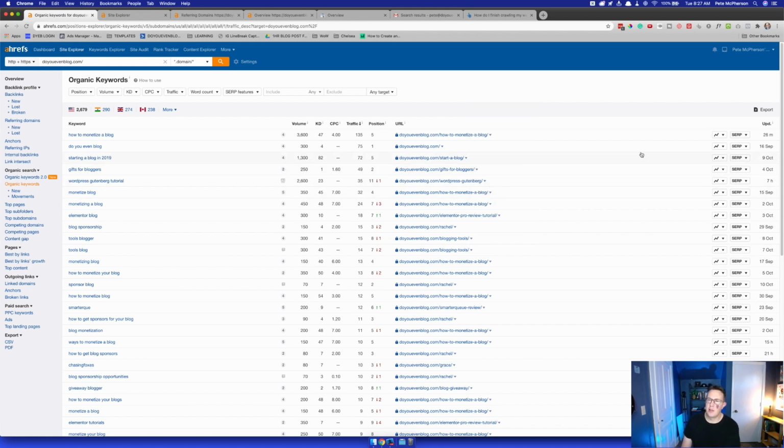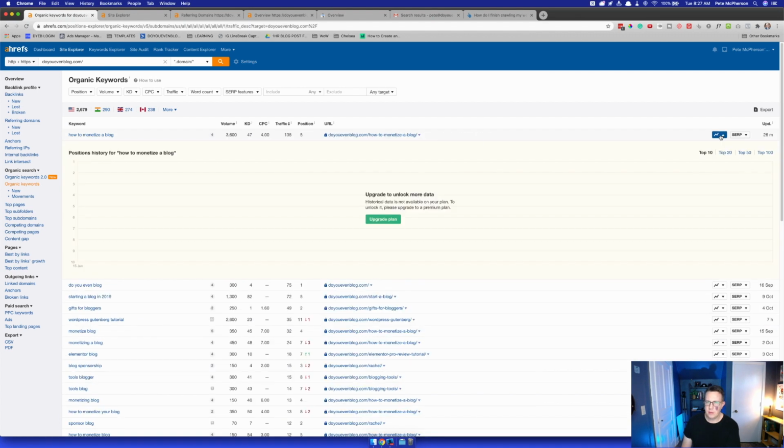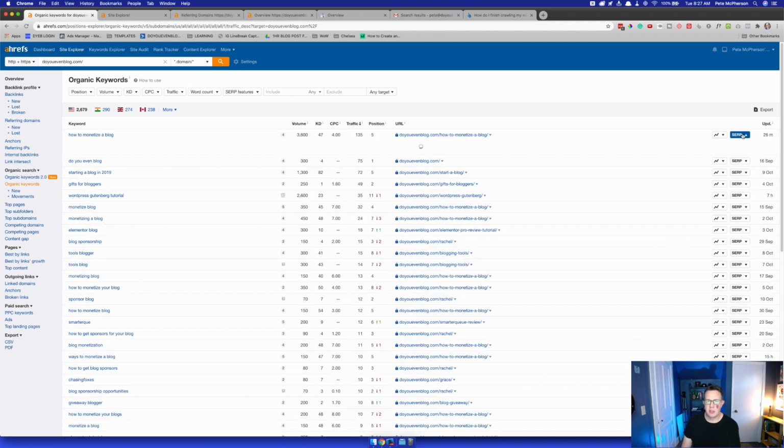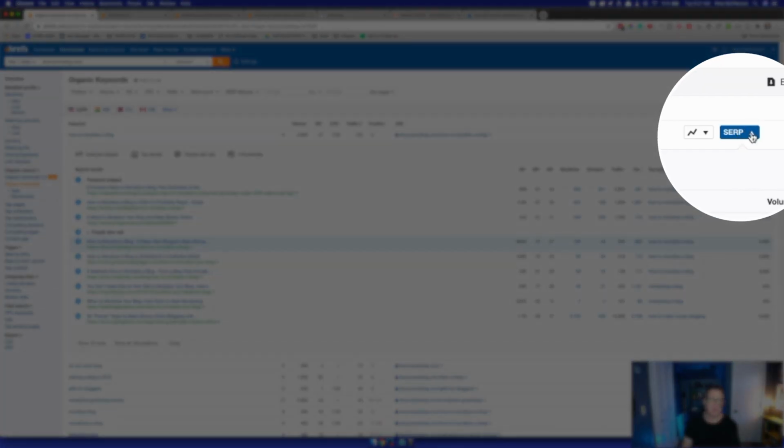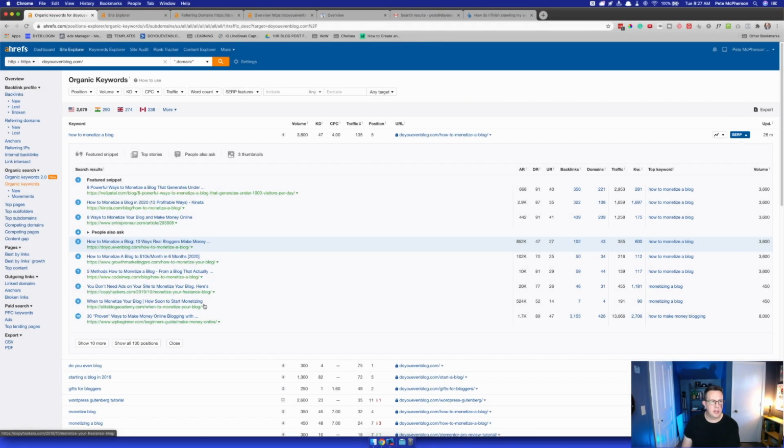All right, another cool thing is this. Oh, nope, it's not on the free plan. Just kidding. It shows you your position history if you were on the paid plan. But I believe it still shows you SERP. Yes, it looks like it is loading. The search engine results page is what SERP stands for, obviously, and it'll show you the rankings for how to monetize a blog. You can see there's a featured snippet. There's also a people also ask in the number 4 slot, and I am right behind that, which is interesting.